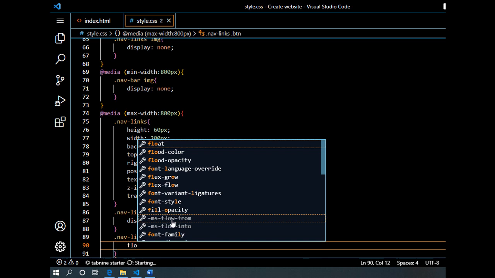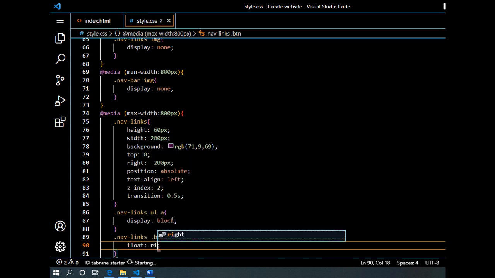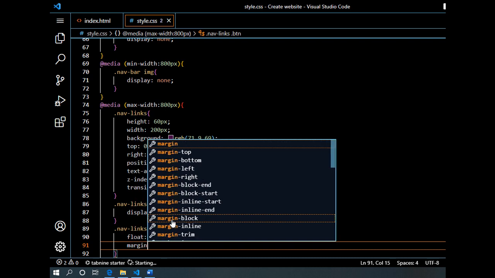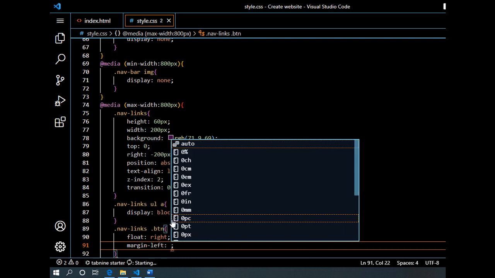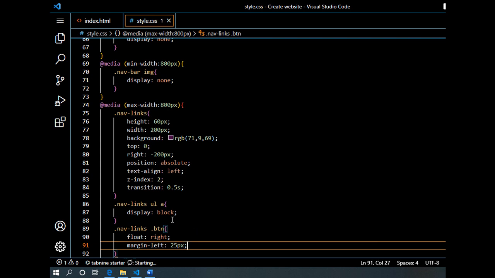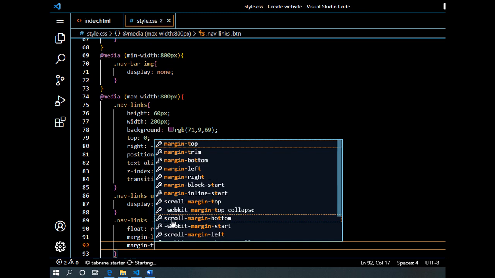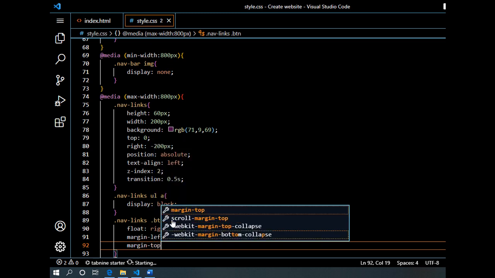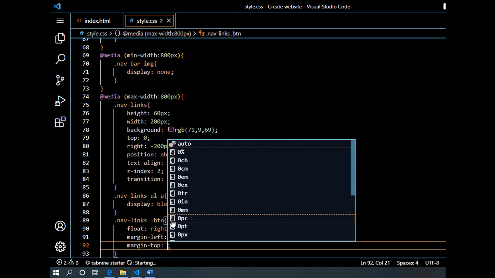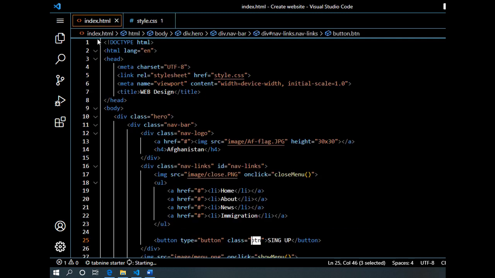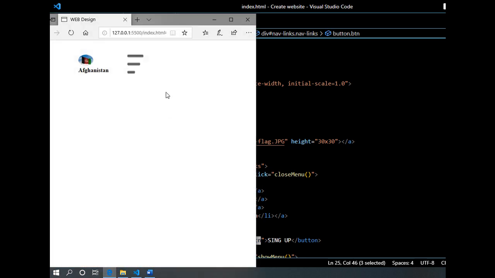So for this one, float should be right of this page, and then we can select this margin space from the left, should be 25 pixel for this one, and then we can select a margin from the top, around 10 pixel for this one. So now we go ahead and refresh the page. We can see the change of what we have designed for this one. We have designed such a menu bar.